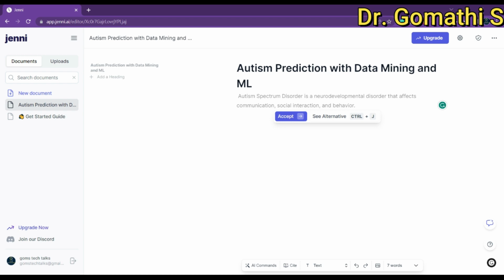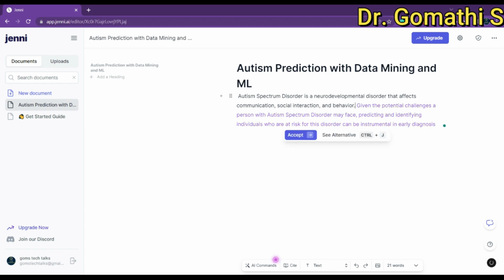Autism spectrum disorder is a neurodevelopmental disorder that affects communication. If you want to accept this, you can simply click accept. You can see here it also started writing other sentences as well, given the potential challenges. Yes, you can go ahead, and if you wait for some more minutes, it is also writing something. If you want to accept it, you can accept it. Or else you can simply start your own sentence.